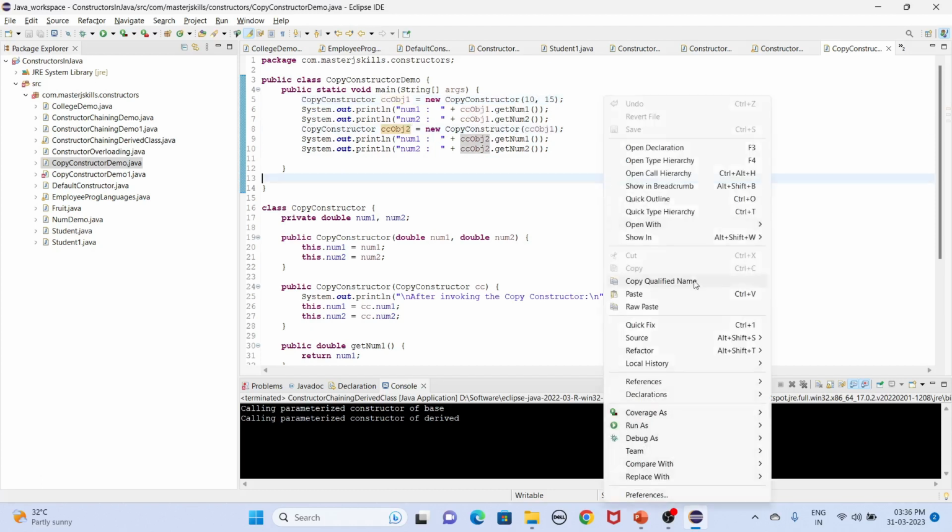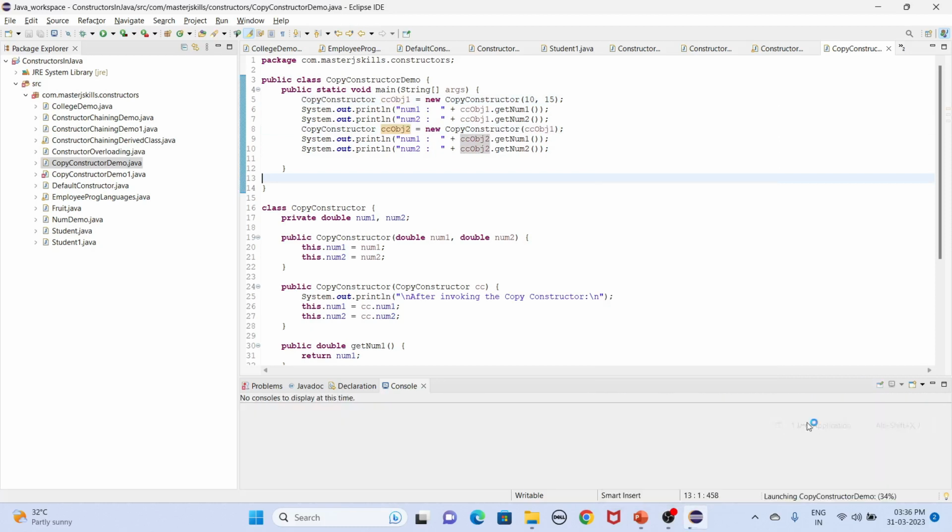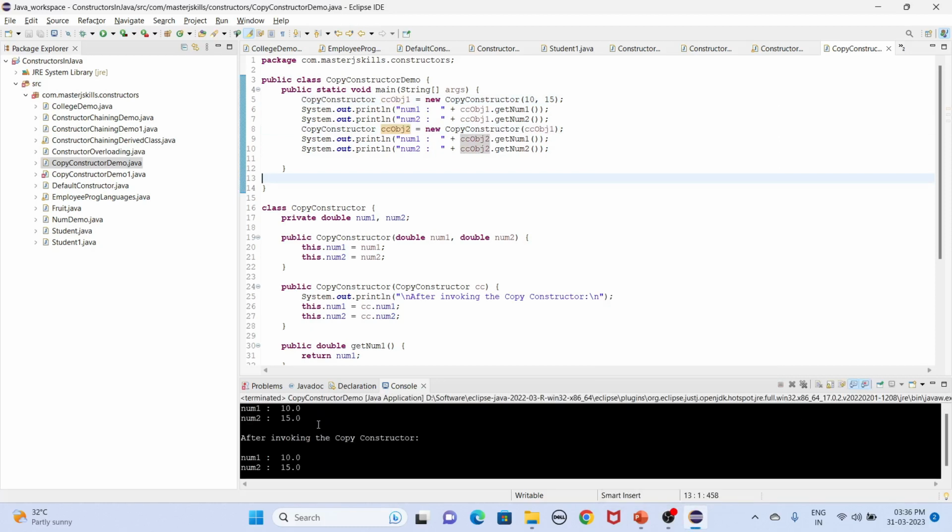Let's execute this. You can see number 1 is 10 and number 2 is 15. After invoking the copy constructor, again it's the same. It means that it has copied the values of object 1 to object 2. This is one way we can achieve the copy constructor in Java.